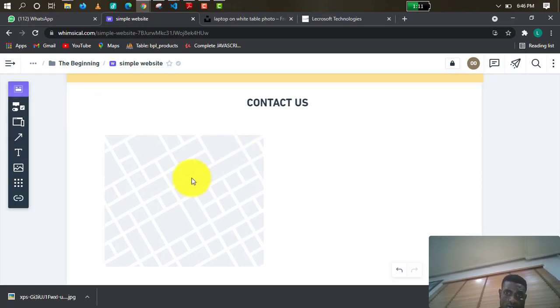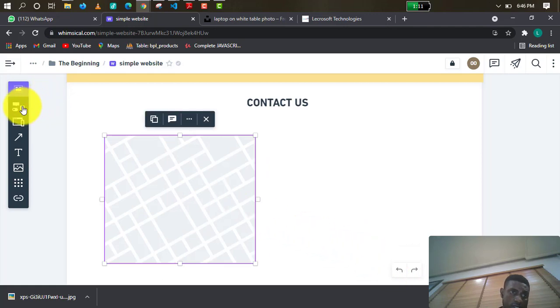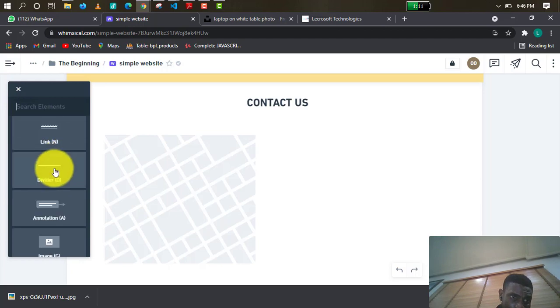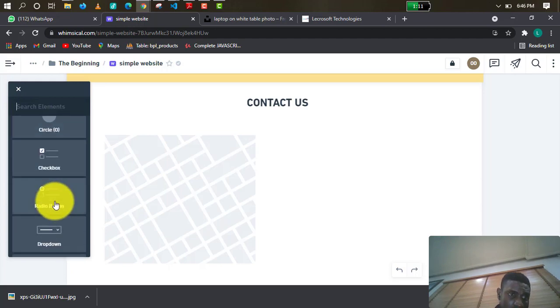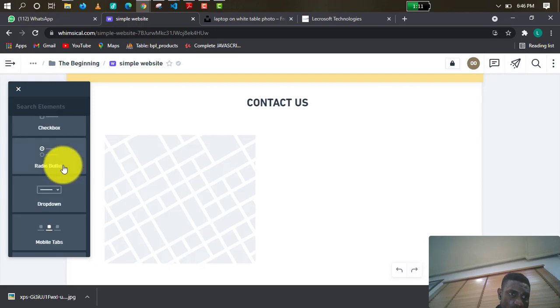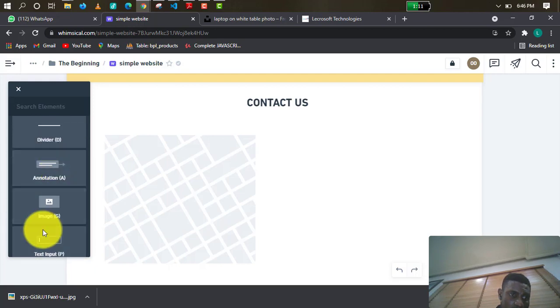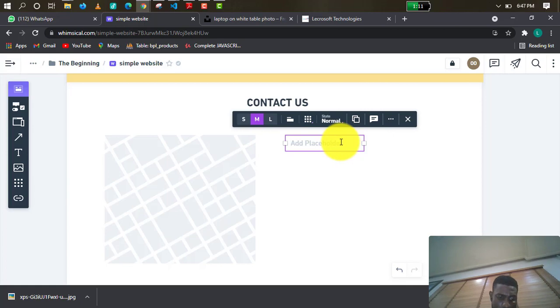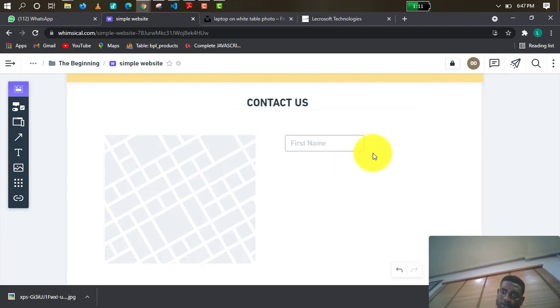Just come to this add element. You click on the text input. Yes, let's do something like this. You understand? Let's do something like this. Bam. Your first name is a placeholder. Name. Yeah, that's it. I don't need to do much.